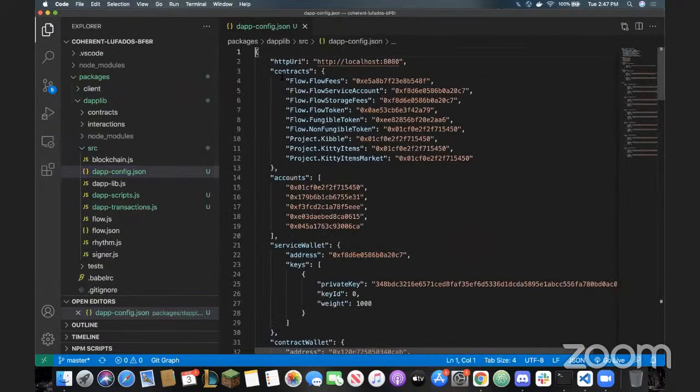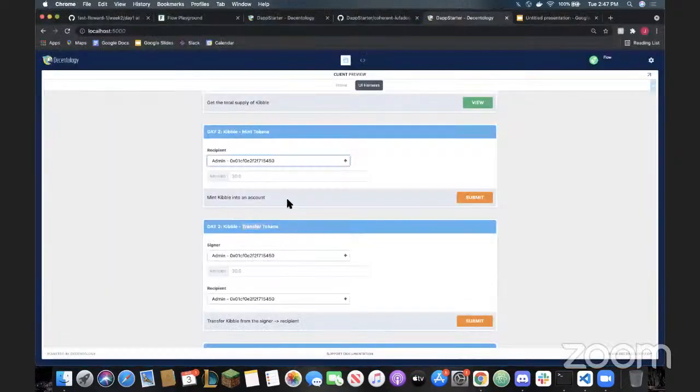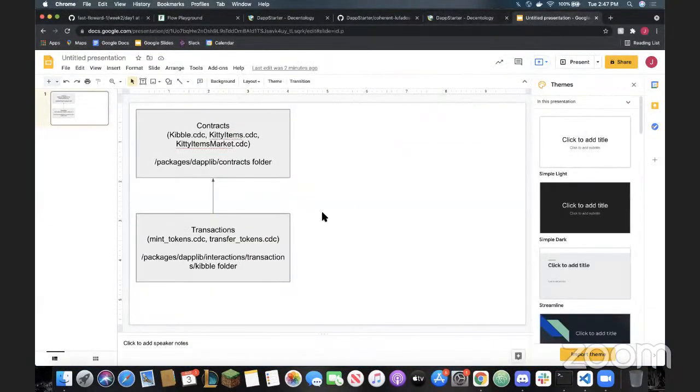You'll see that in this contracts object are all of your contracts and which account each is deployed to. So in this example, you'll see that kibble, kitty items, and kitty items market are all deployed to this account. So this is happening all on yarn start. Okay. So hopefully that answers your question, solver. And let's go back to making our diagram.